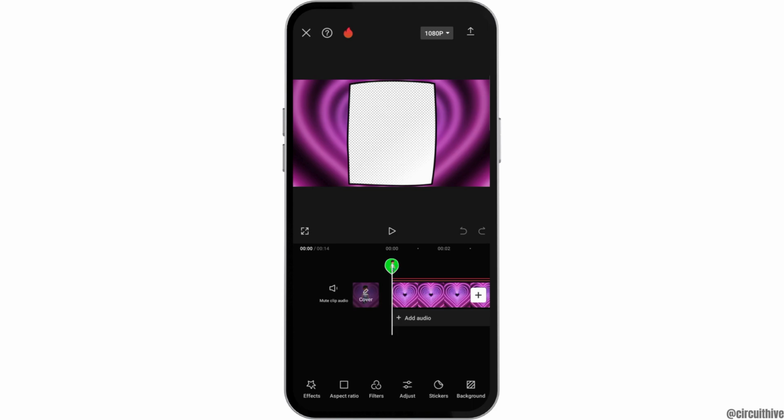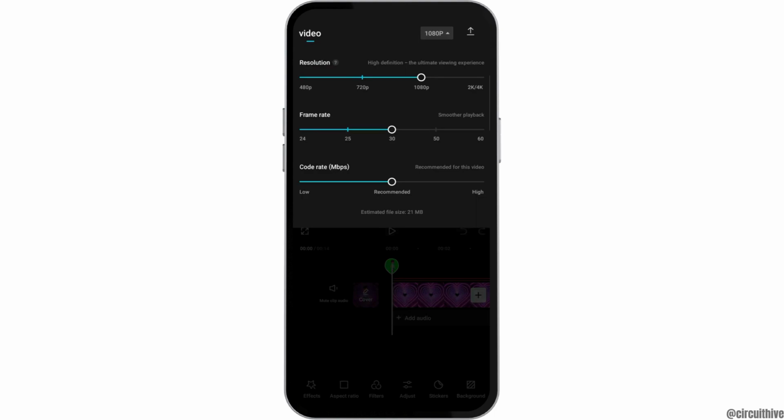And at last, if you'd like to save here, you can go to the arrow like option on the top, and you can also set the resolution to the one that you want. You can also set it to the lowest, that is 480p, and also to the highest, that is 2K or 4K.